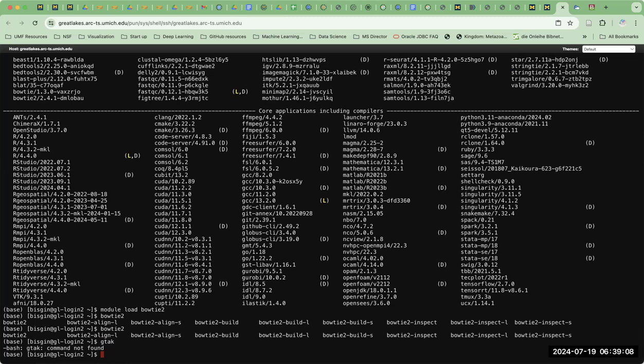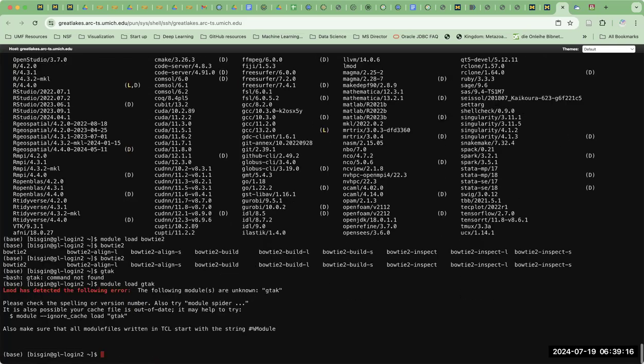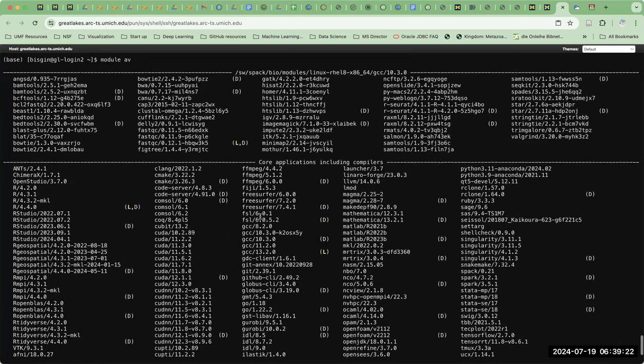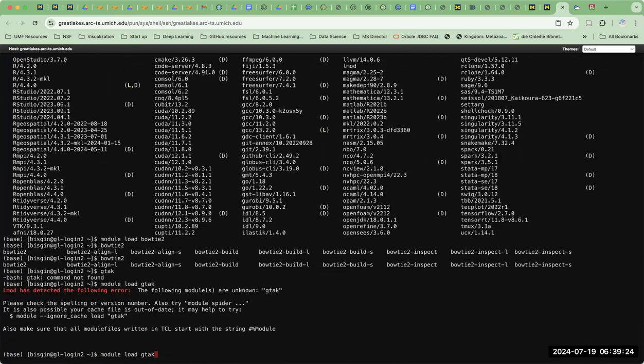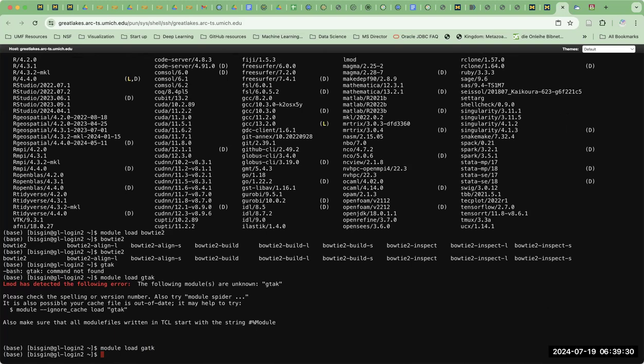And it will just give the impression that this is not installed on your system. So what you have to do is module load and then GATK. I made a spelling error here, so let's try to fix this. All right, so that is how we can do it.